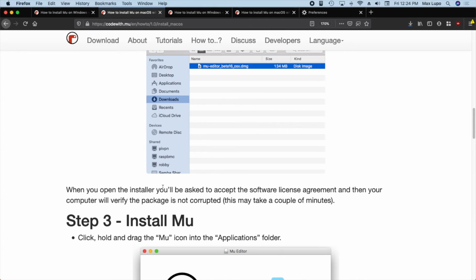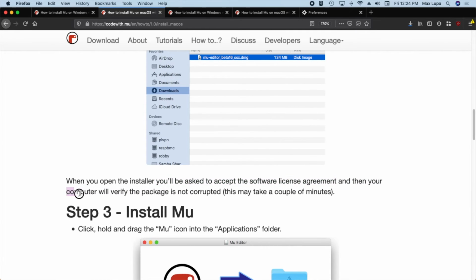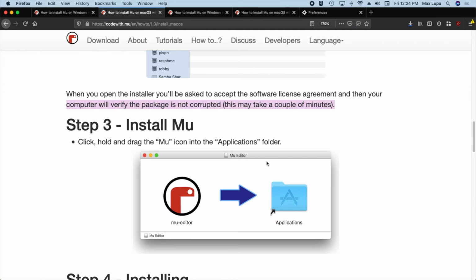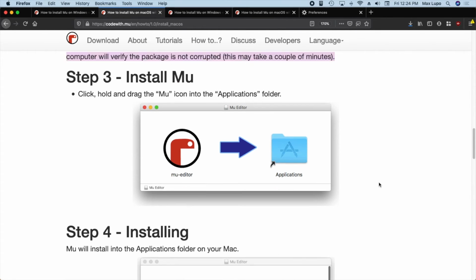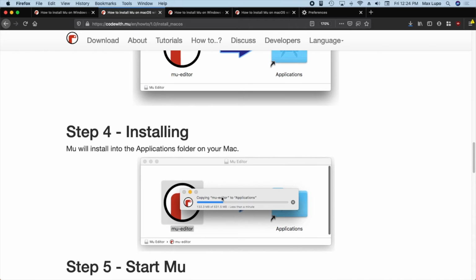When you open the installer, yes, you'll be asked to accept the software license agreement again. And then your computer will verify that the package is not corrupted, which might take a moment or two. Finally, you can click and drag the Mu icon into the applications folder. That'll begin to install the software.